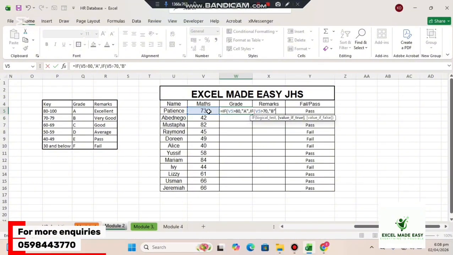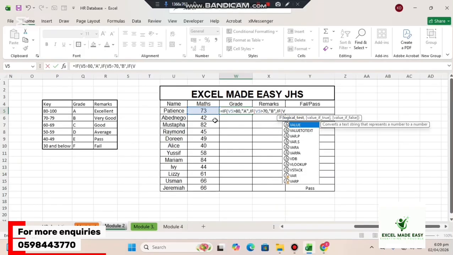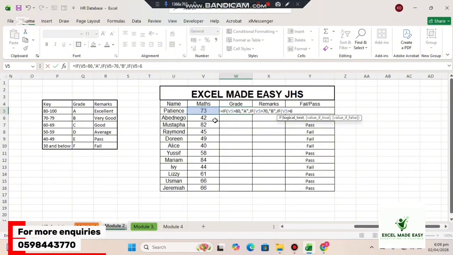That's the value if true. Then the value if false. That's why you include another if condition, because your outcomes are not done yet. So another if. And what's the third logical test? If it's greater than 60. So if the same VIN5 is greater than 60, what do you want to see? I want to see C. So into quotation marks, C.